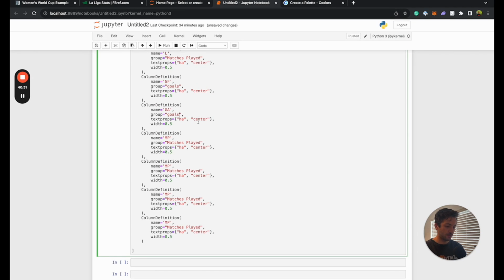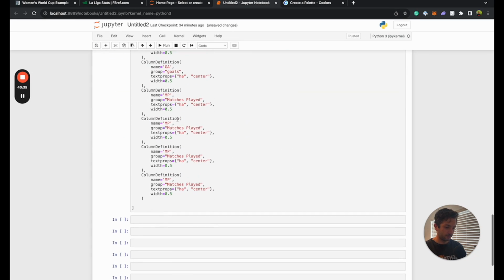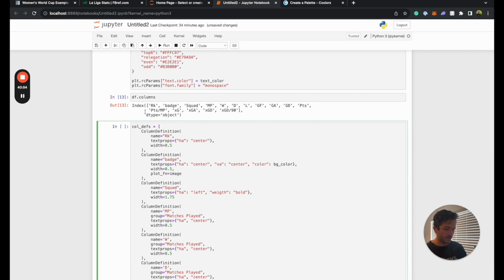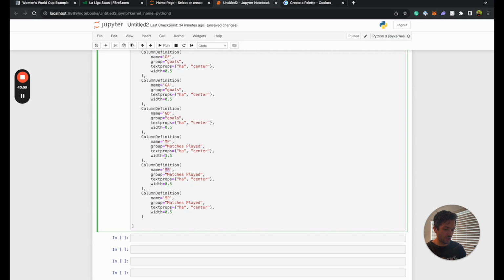So goals, and then come up here, goal difference, and then add it to goals. Okay, and then the last 2 were points and points per match played. So let's just change these last ones really quick, and we'll change it to PTS, I believe is what it was.